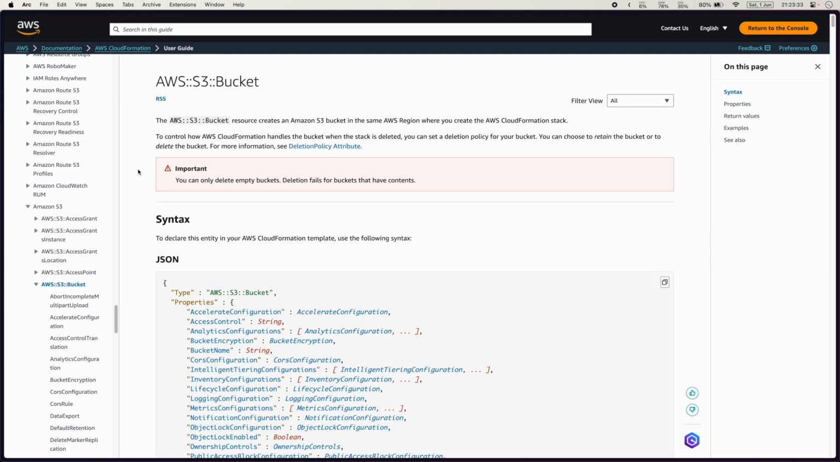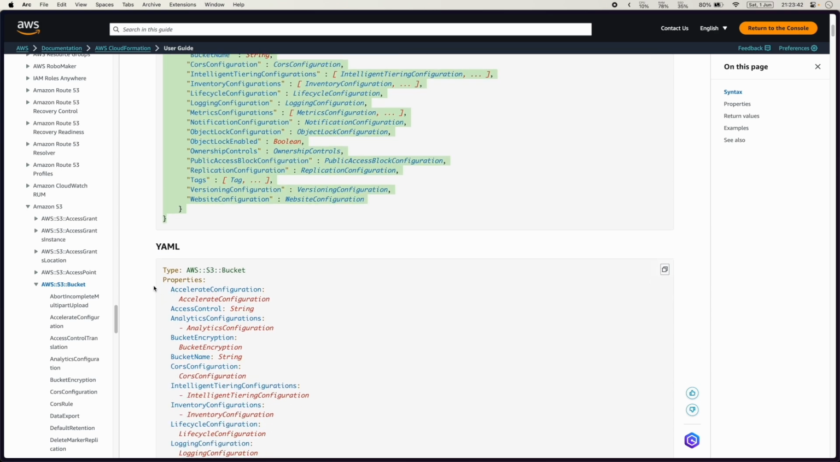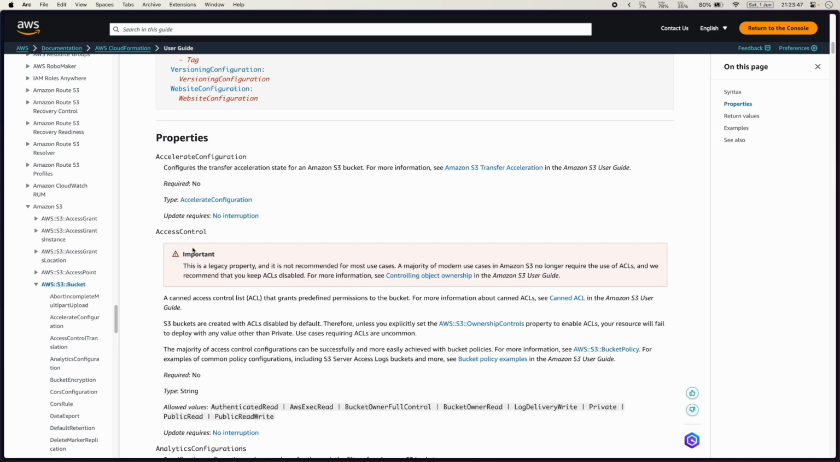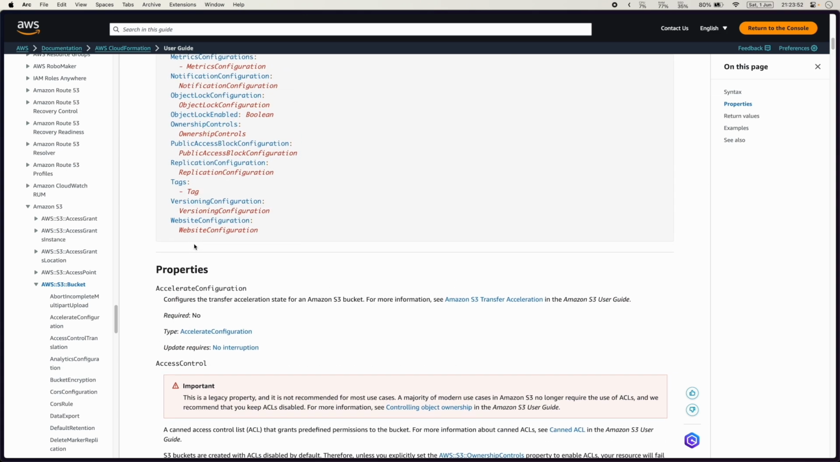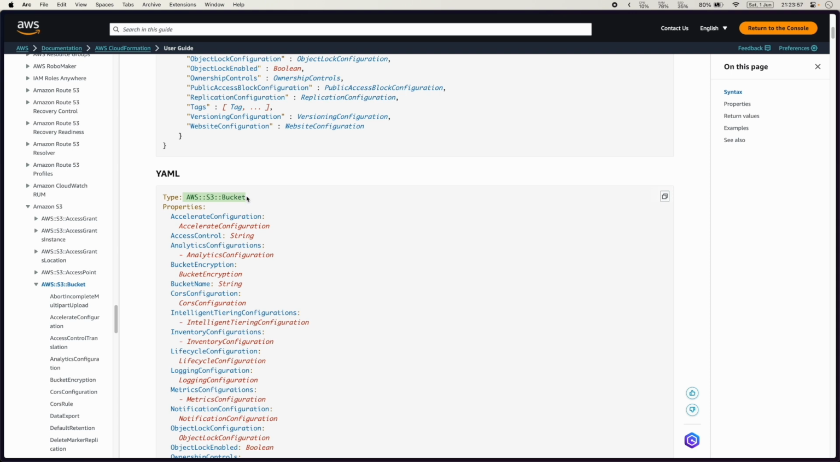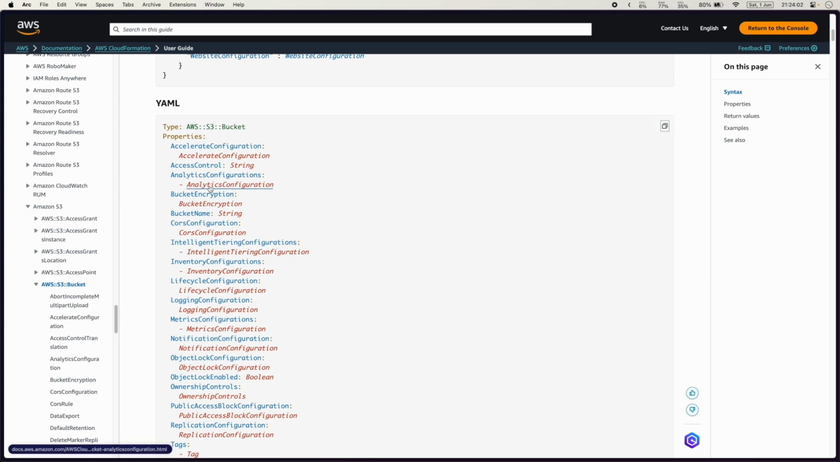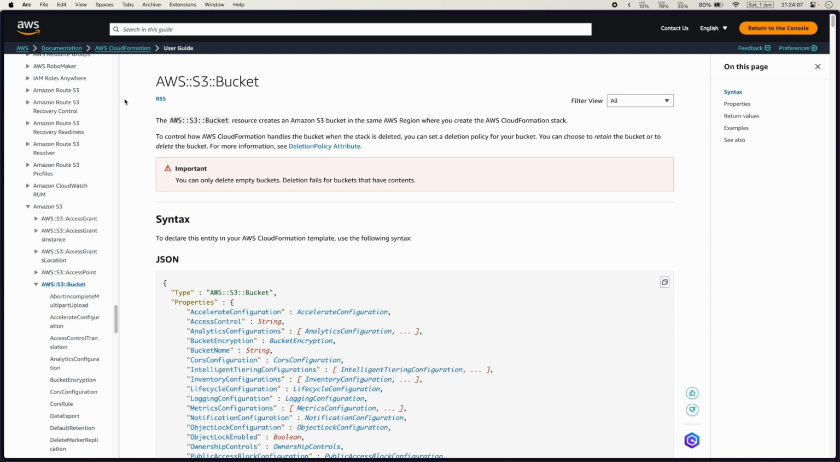Okay, so here I am at the AWS S3 bucket CloudFormation page, and here it gives us again the properties that we can set. And if you take a look, pretty much none of these properties are required. You literally just need to set up a resource with the type of AWS S3 bucket. But we are going to set a few other properties as well. So feel free to come and look at what those properties do in detail at this page.